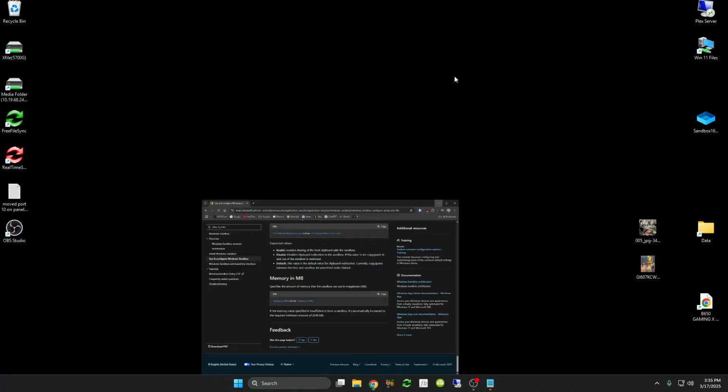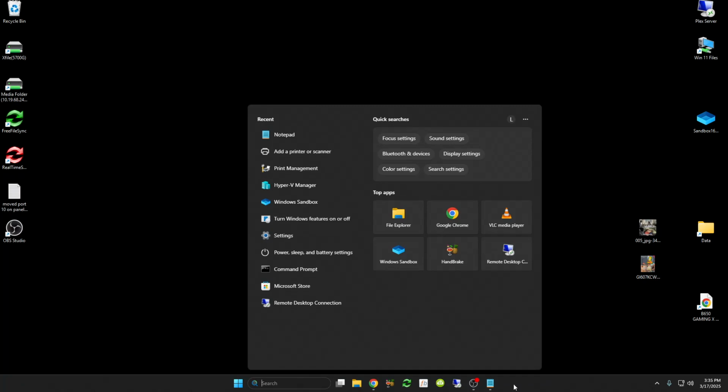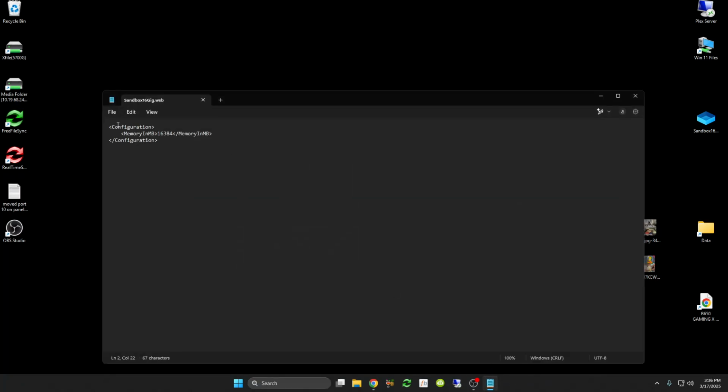So what you can do is just, in Notepad, type the configuration and the end configuration, memory in megabyte 16384. That's for 16 gigs. If you wanted to make it 8 gigabytes, you would just change that to 8192, which is generally what 8 gigabytes of memory is in megabytes. Or whatever value you wanted, more than 4. You have to have at least 2 for the virtual machine to open, though.